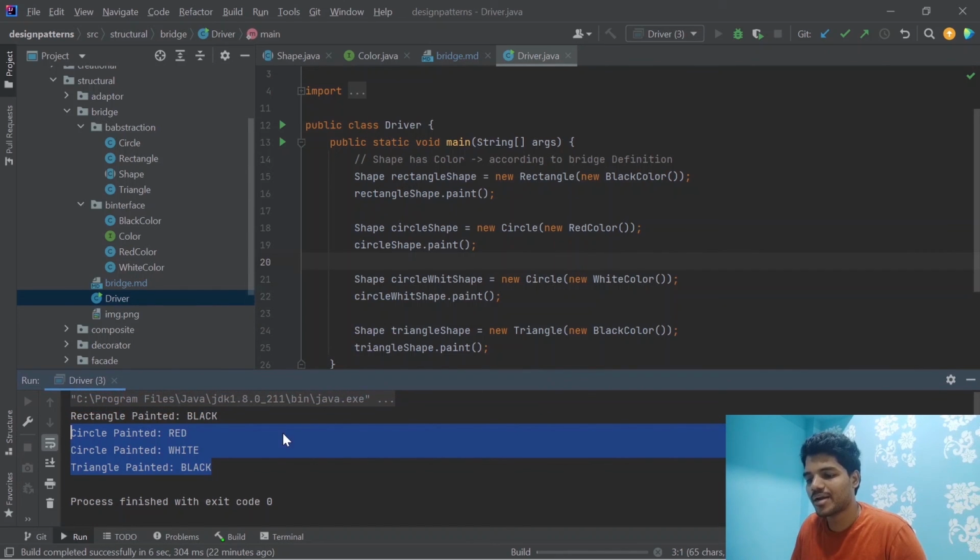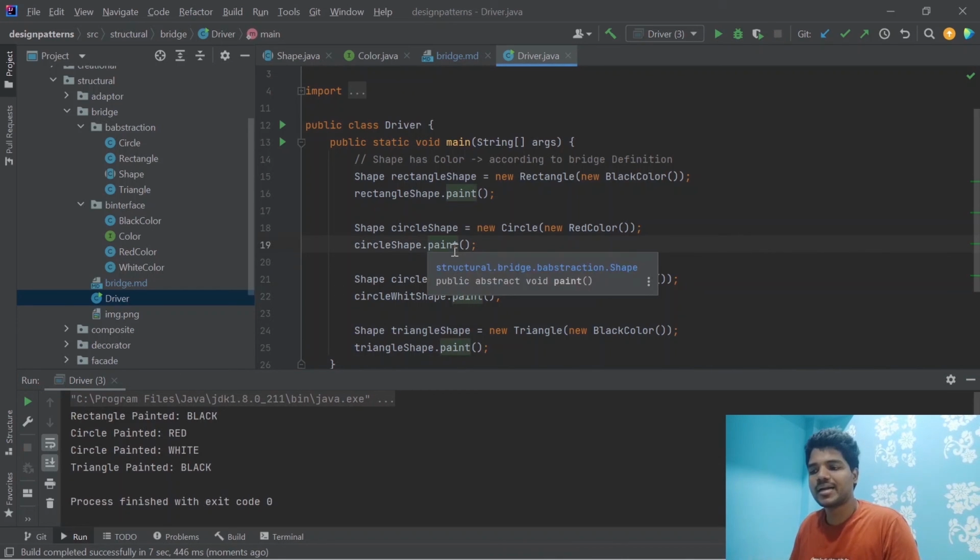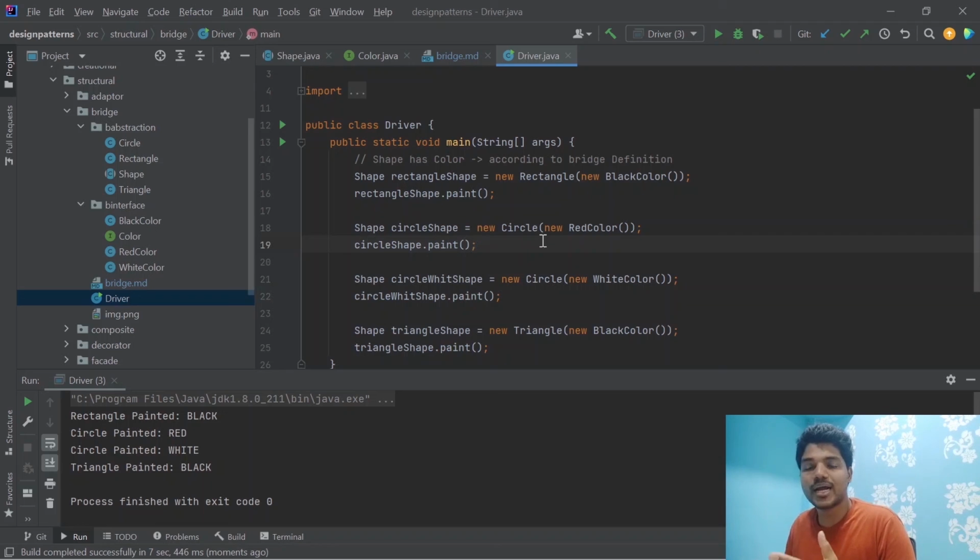So if you run the program, it will print exactly like this: rectangle painted black, circle painted red. Bridge pattern is one pattern which you may not get in the first go.